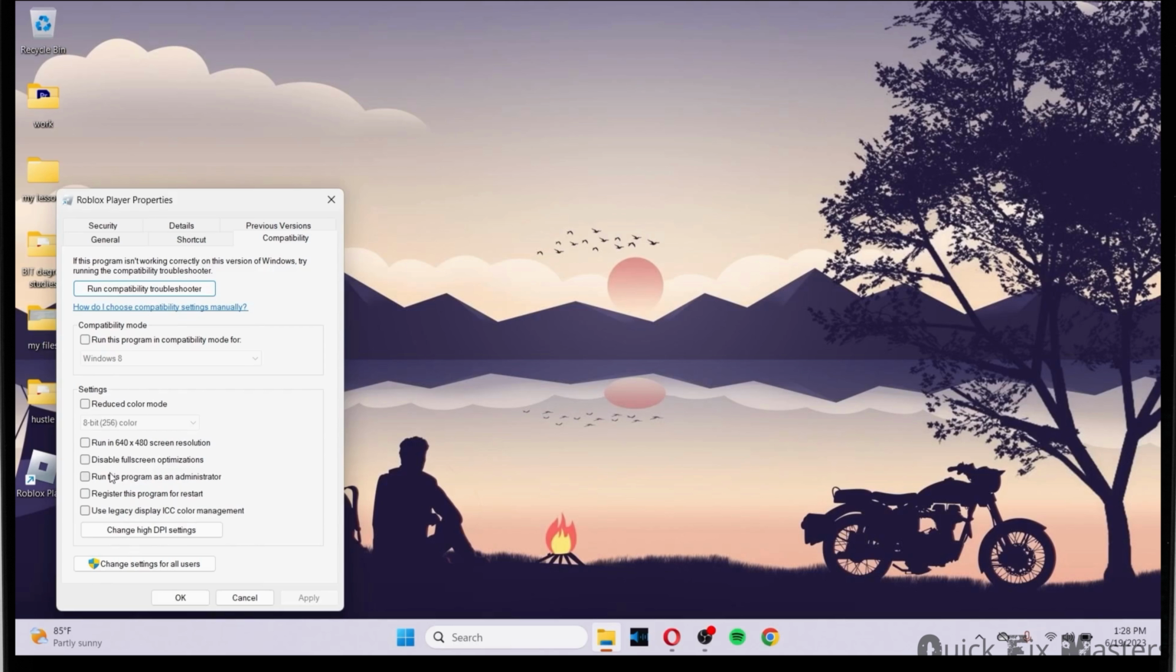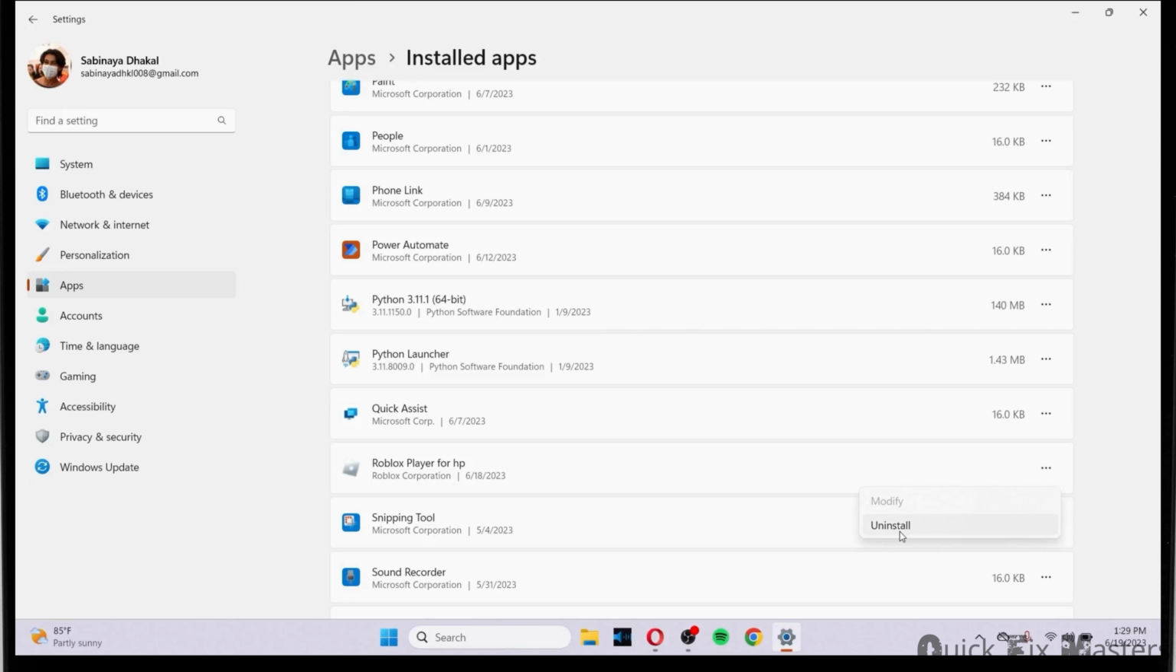Now if you have tried these options but it still doesn't work out, then the next option you can try is to uninstall and reinstall your Roblox. To uninstall your Roblox, go to your settings. After that, go to apps, click on installed apps, scroll down to Roblox, click on the 3-dot icon right beside the Roblox option and make sure to click on uninstall. After that, Roblox and all its components will be deleted from your PC.